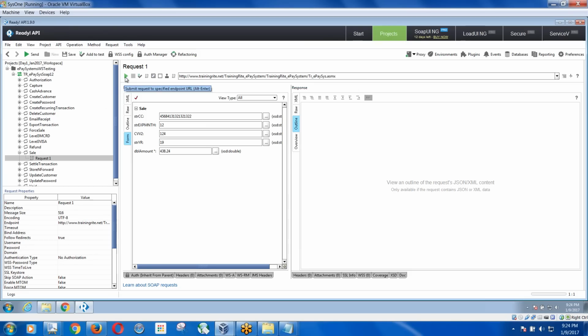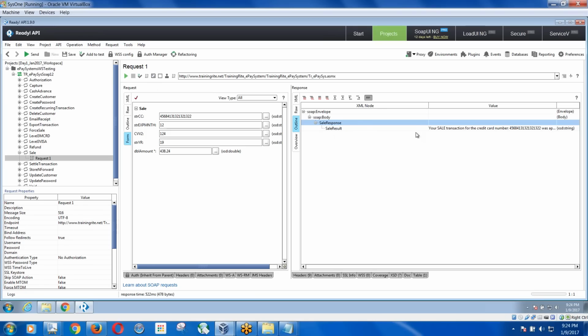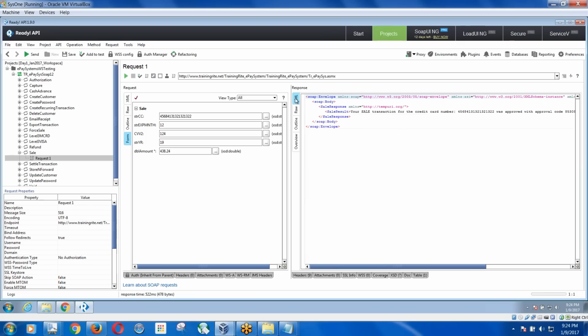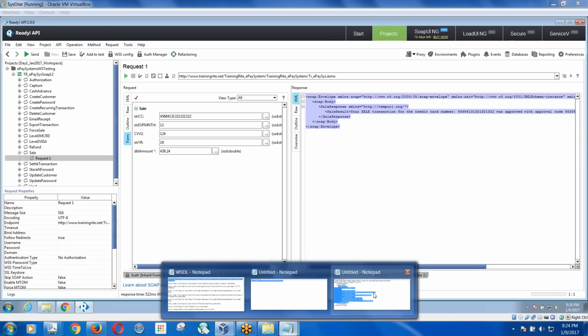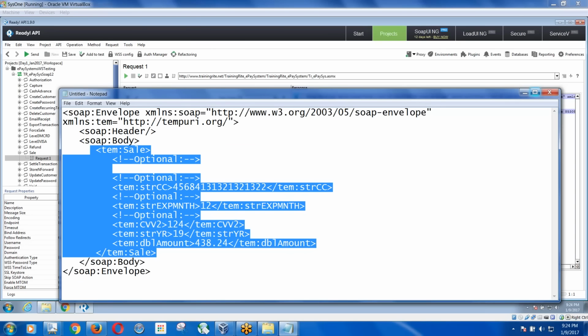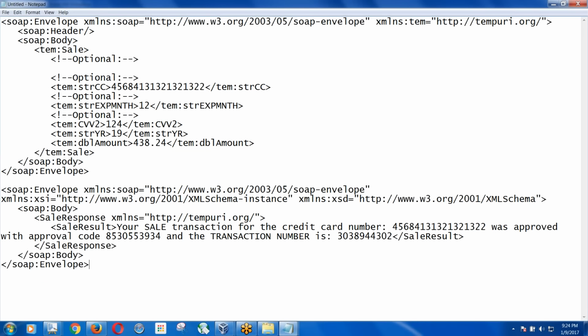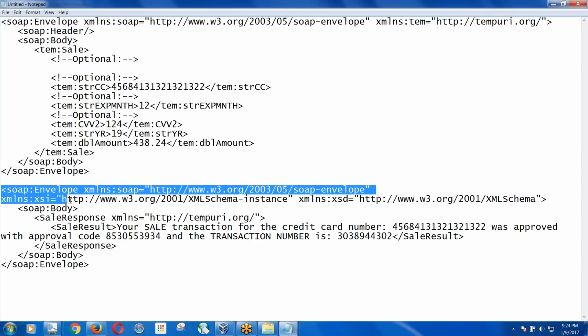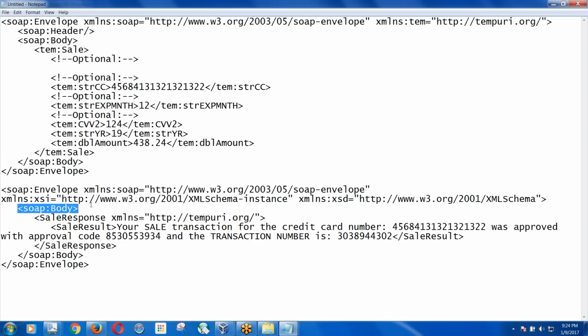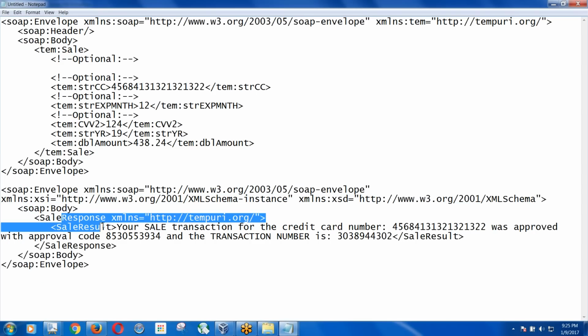So when I send this information, this is the response that I will receive. Here I go, I send it, and the response I got can be in XML again. If I take this response, copy it, and paste it here, you can see that when we send this, this is the response I got. The response again is the SOAP envelope. Inside this is the SOAP body, and this is the response for the sale.